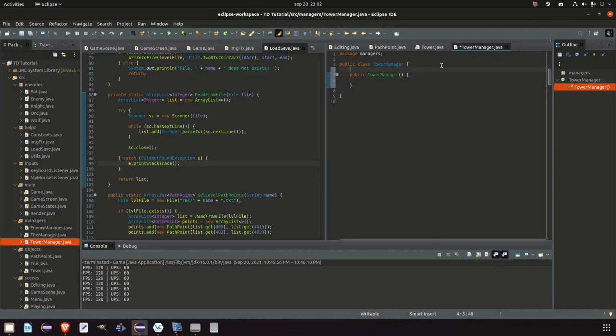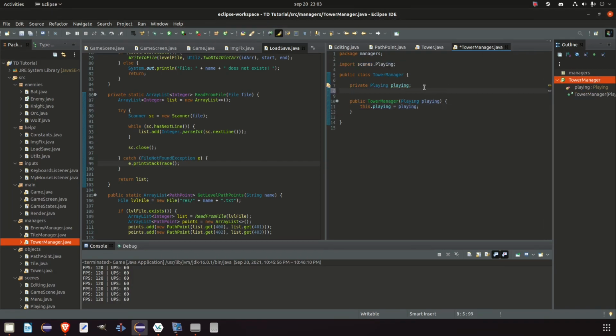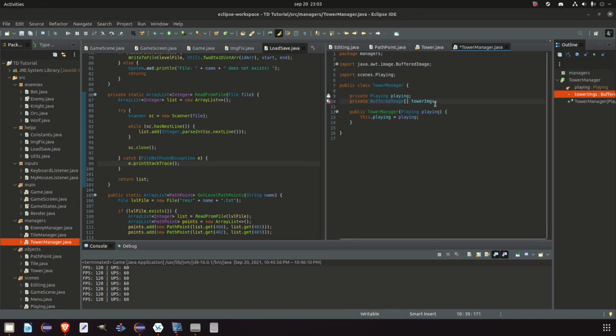And it's gonna be hard to know exactly what we will need in here, but absolutely we will need a playing. Private playing playing. This dot playing equals playing. And we import the class as well. And of course we're gonna need some images as well, but we're gonna make an array out of it. So private buffered image tower images. And we're gonna import that class.